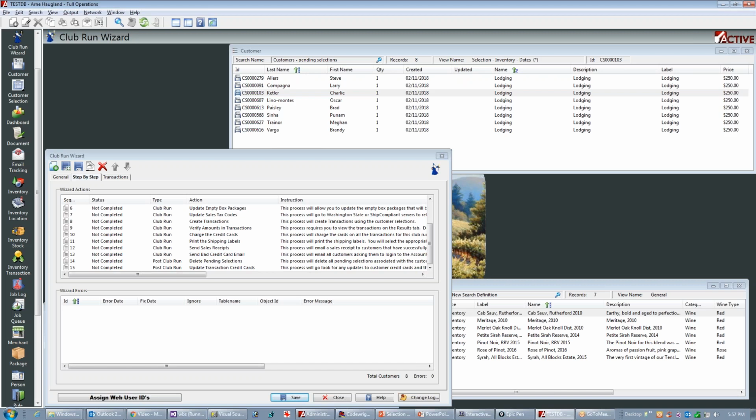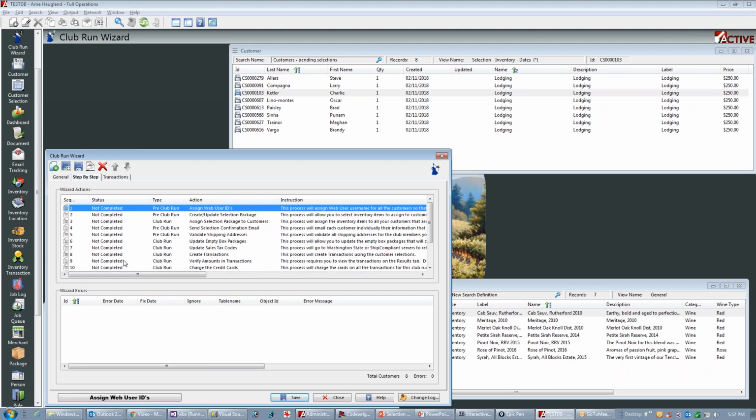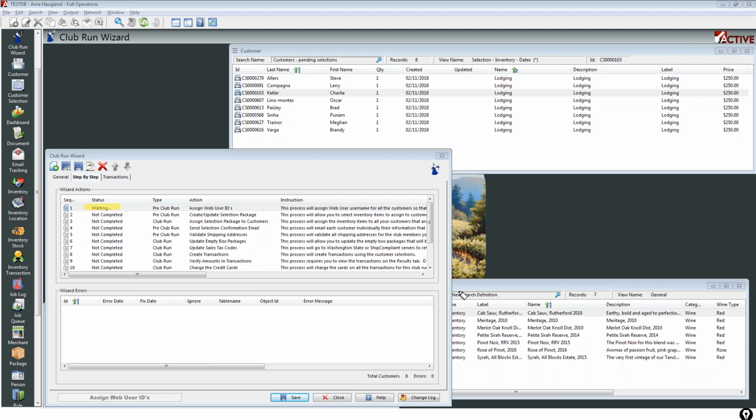The first step is a pre-club release step. And this is where I'm going to assign a user ID, a user name, if you like, to all my members who do not already have one. And this is to ensure that everybody can log in to the website and make their selections. So let's go back and run that step. Scroll back up here to the top, and I'm just going to go assign, and you'll see it's waiting, and it's already completed.